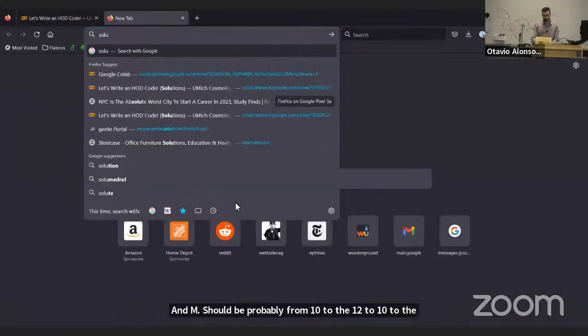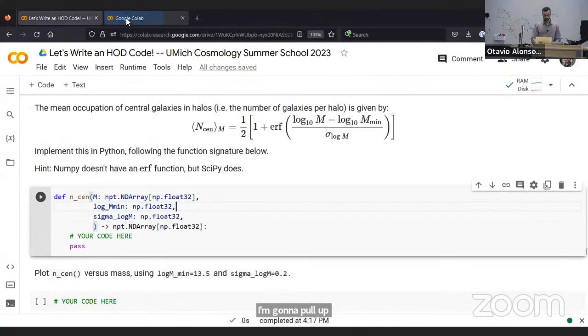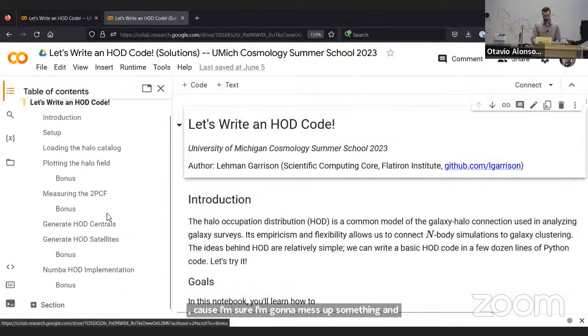I'm gonna pull up my solutions again, because I'm sure I'm going to mess up something in implementing this function if I have to do it in front of everybody.